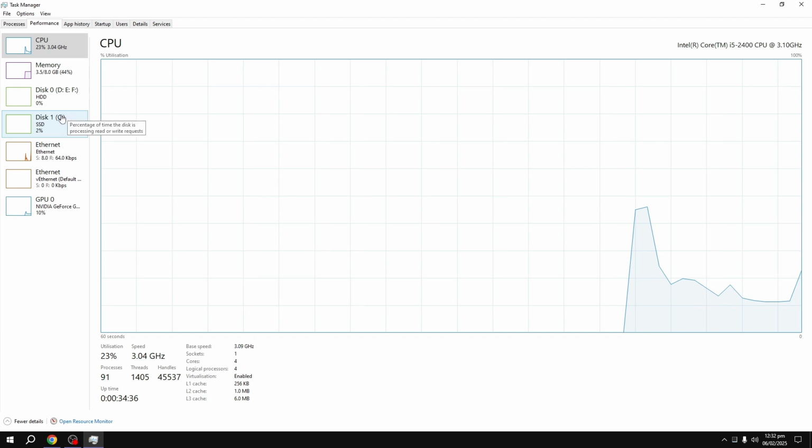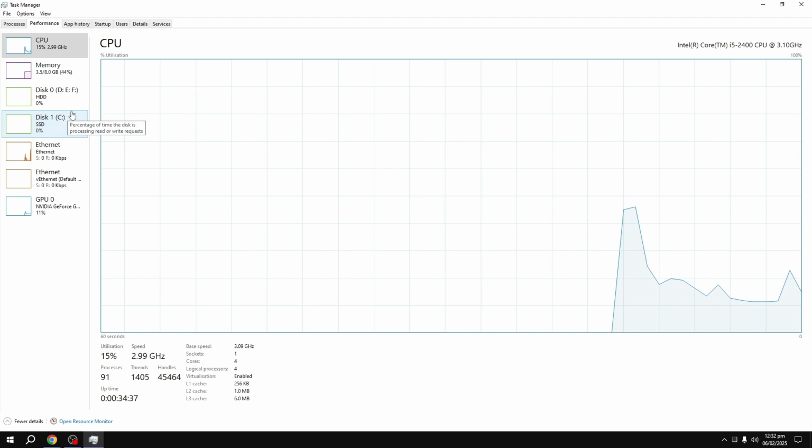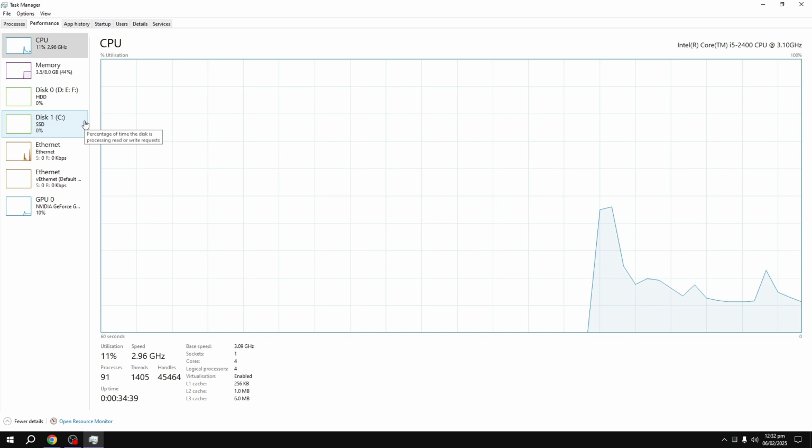As you can see on my PC, I'm not having any issues with disk usage. Everything's optimized and sitting at 0. Let's dive into the first thing you should do.